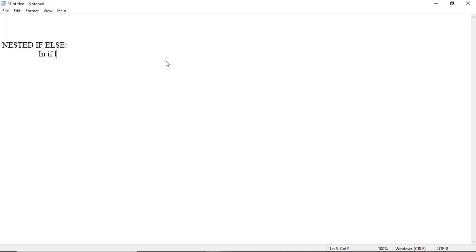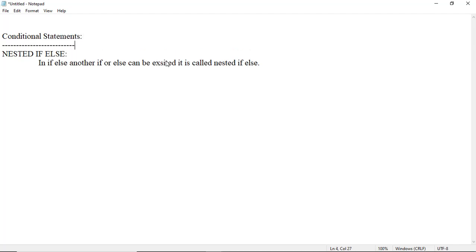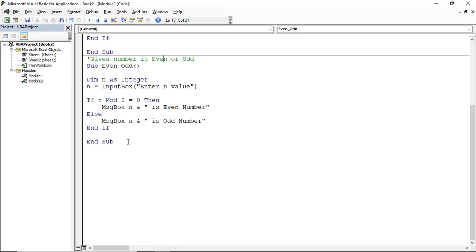another if or else can exist, it is called nested if else. That means more than one if else. So this also comes under conditional statements only. From the control statements, in the conditional statements, there is a nested if else. If it is more than one if else, we call it nested if else. To check multiple conditions, we'll use nested if else.